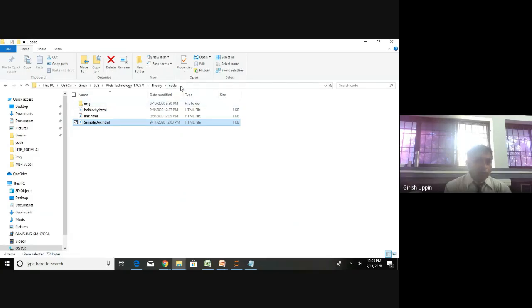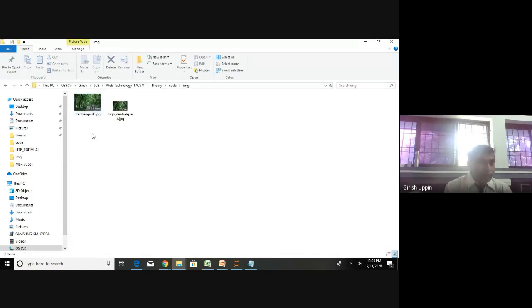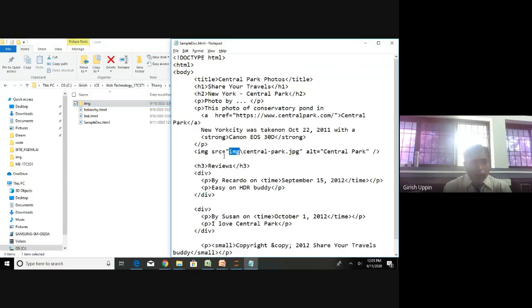This is the folder structure I have, theory code. In this folder structure, I have the HTML file. Inside that folder, I have a folder called img, and inside the img folder I have the JPG, central park.jpg. That file is there. That is why, you can see in the source, what I have given is the present location, the img folder slash the name of the image.